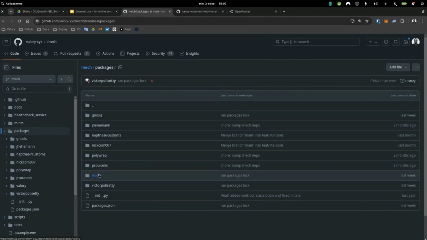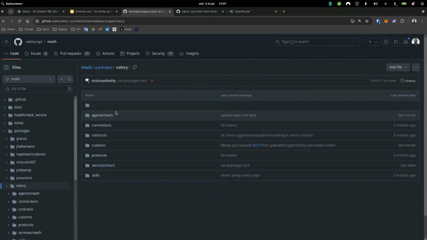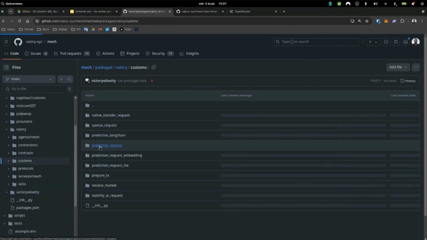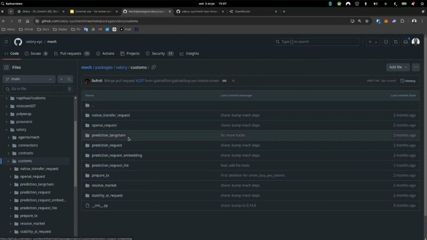I am going to go inside Valory, and inside each of one of these folders, there are different package types. We have agents, we have connections, contracts, customs, protocols, services, or skills. Sometimes there are a lot of them, sometimes we only will find one, but today we are focusing on just learning about Mech tools. And Mech tools are always located inside the customs folder. So I'm going to go into the customs folder. So we are now seeing the Mech tools that have been implemented by Valory.